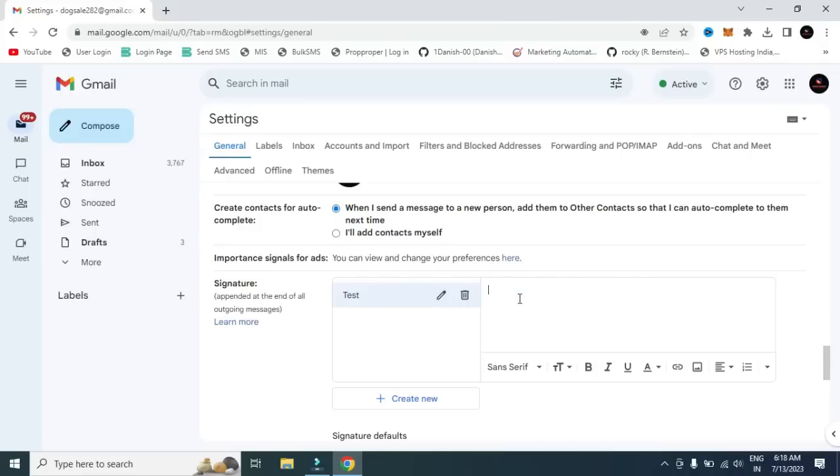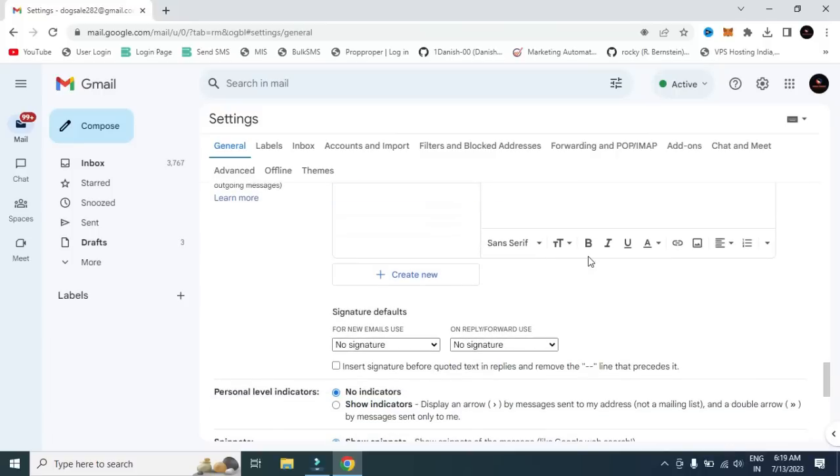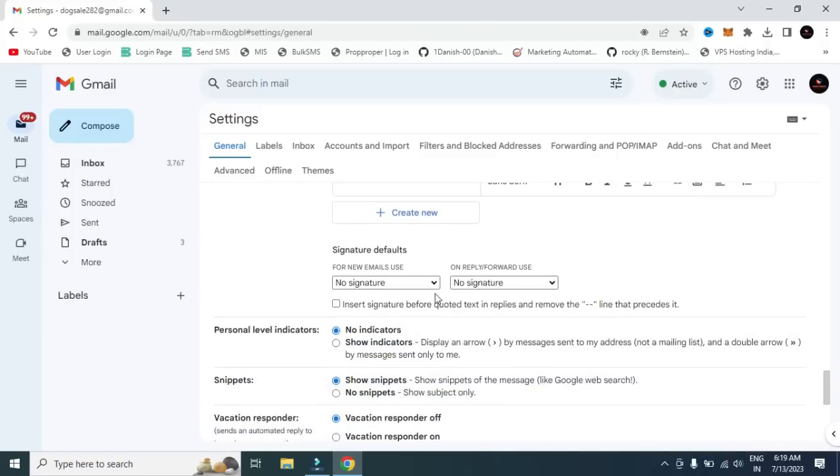Now click on the right side. Just add your signature, whatever you want. If you want to add any image file or just a text, I'm just writing down the text. Regards. Once you have written it down, just scroll down a little bit.